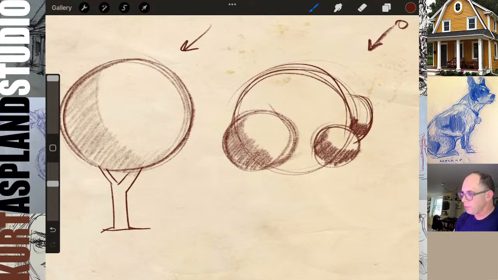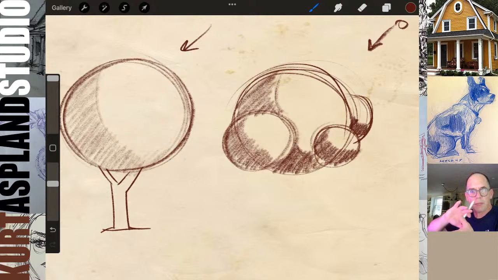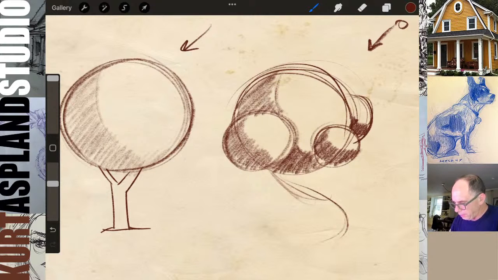And then this is also going to affect the big mass, the big thing of clay, and it's going to be like this, you see? So the whole tree is going to have a sense of mass to it. Now let's get into our trunk. We could do something like this.